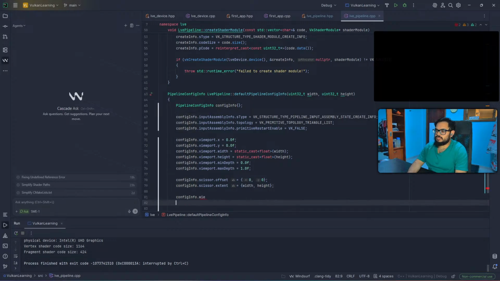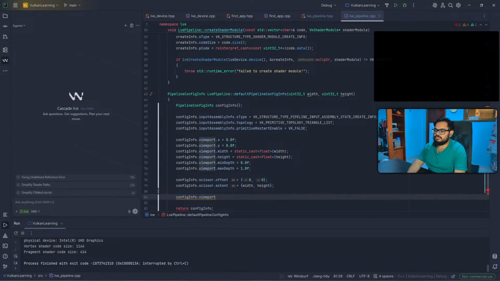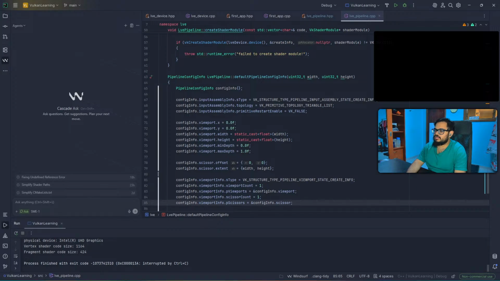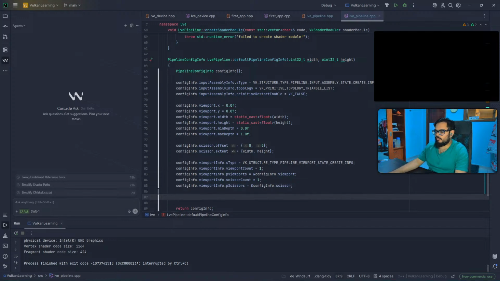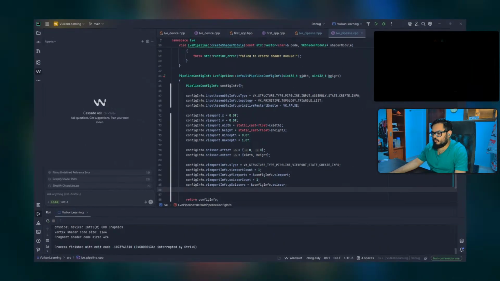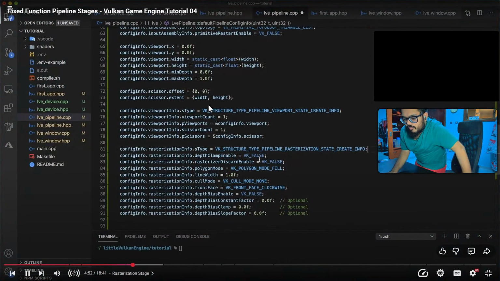Config info viewport state, type, viewport state create info, viewport count equals 1, and config viewport, 1 and config scissor. Okay. Next, we have a depth clamp enable setting.